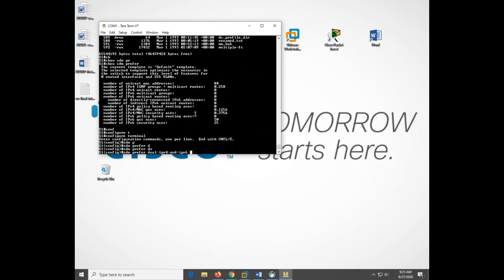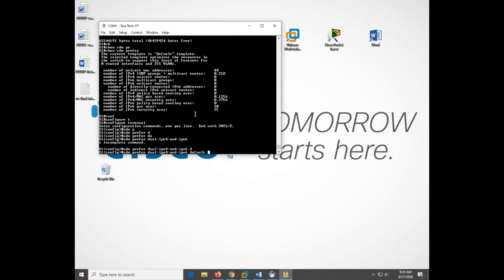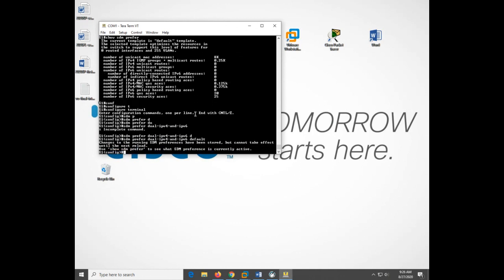The shorthand: I typed SDM, I typed P and touched the tab key, and it made it prefer. I typed DU and touched the tab key, and it made it dual. And that's going to set it where we can put IPv6. Default, at the top of the whole command. I notice that it's been set.